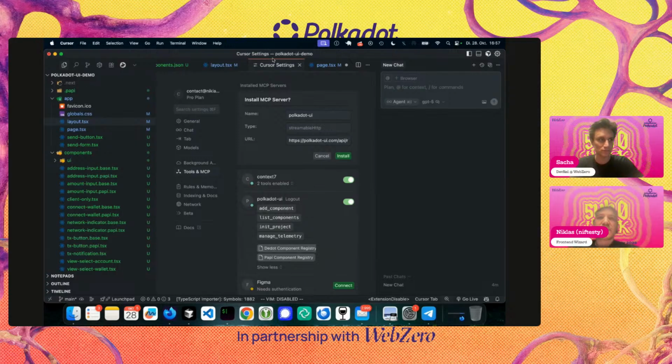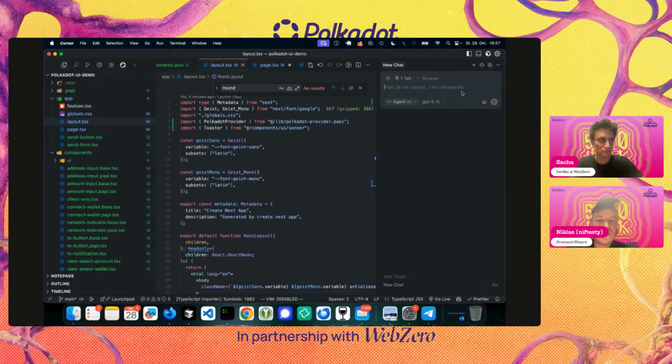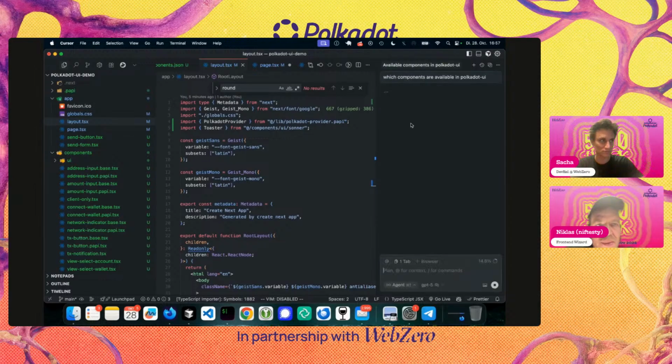Now let's ask our agent which components are available in Polkadot-UI, and it should trigger the list command and tell us. It's a little bit slow, but that's my internet. And look, now it used the tool list components from Polkadot-UI. It got a response, and it will now display the answer to us.